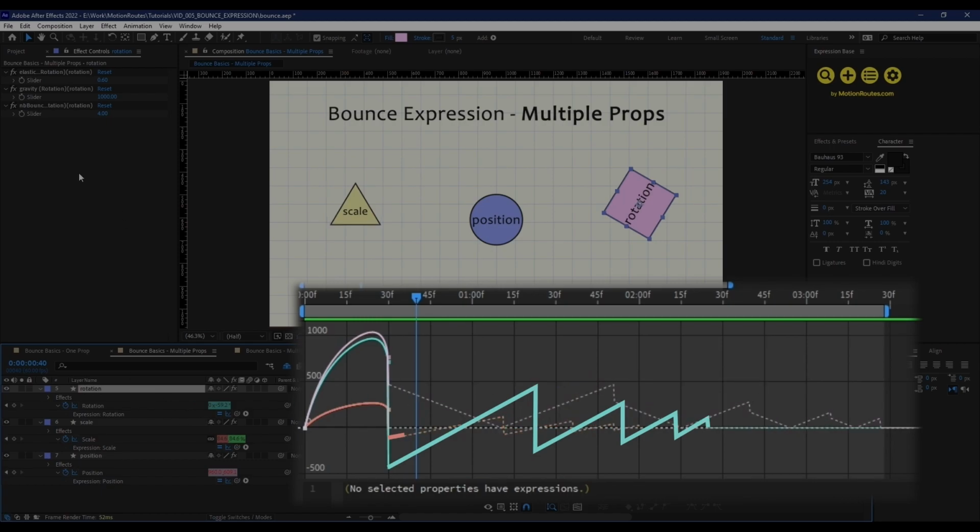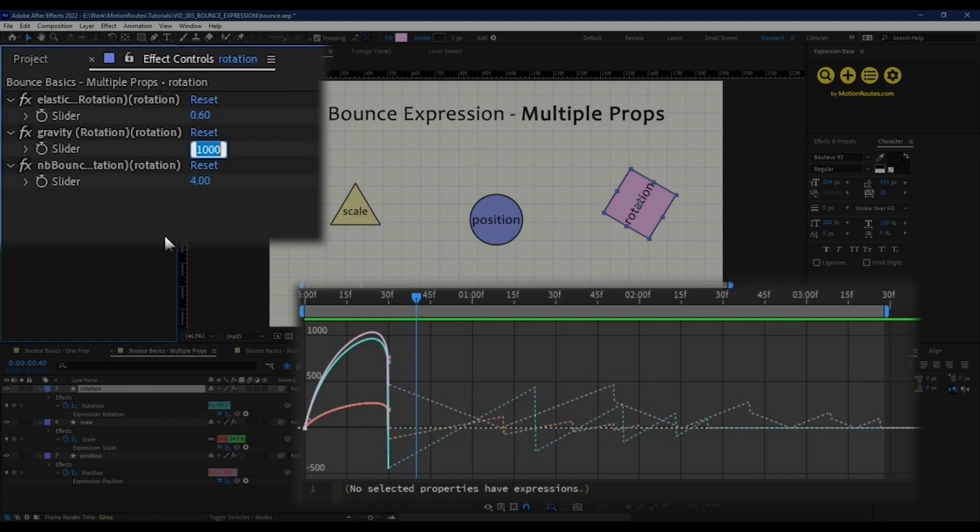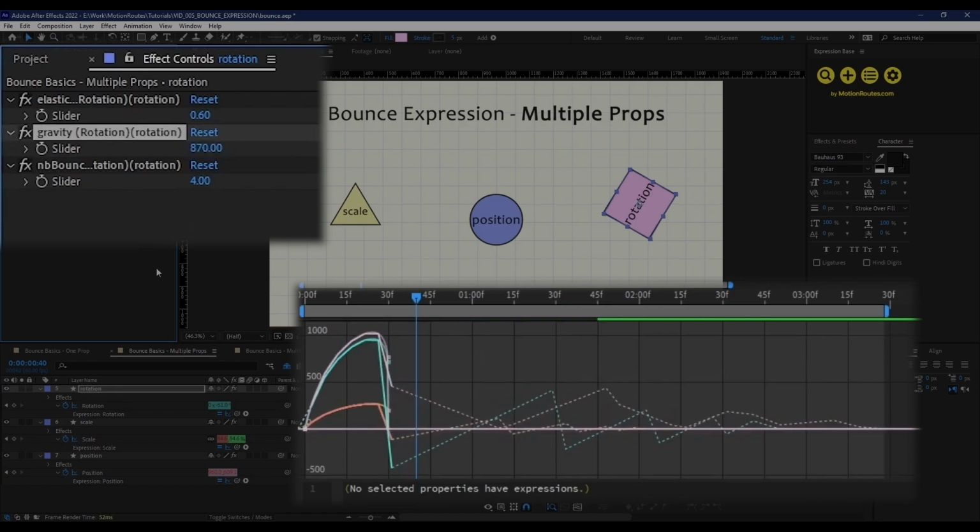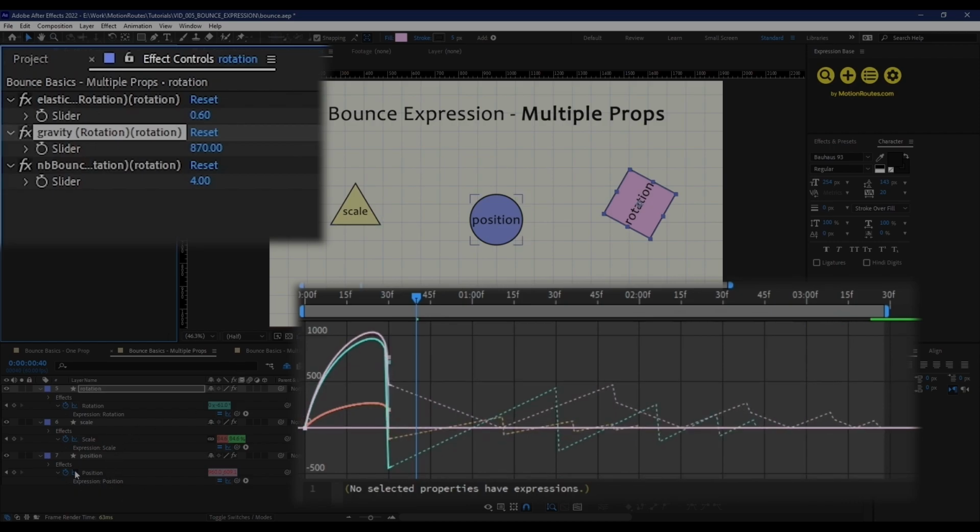We will pick a gravity value of 870 for the rotation, and then we will try to synchronize the bounce on both the scale and position to the rotation animation. We will do it using the post expression graph.